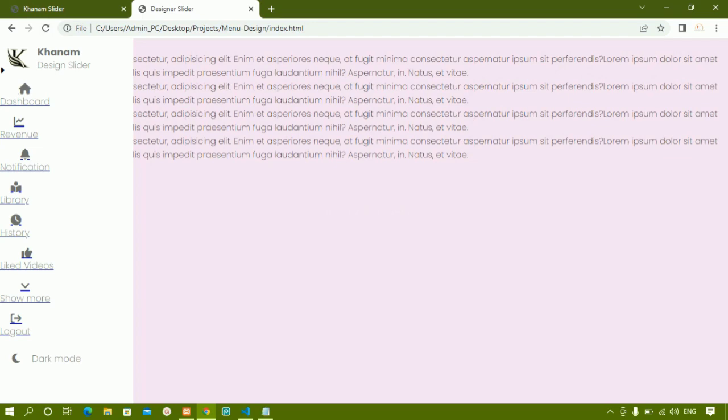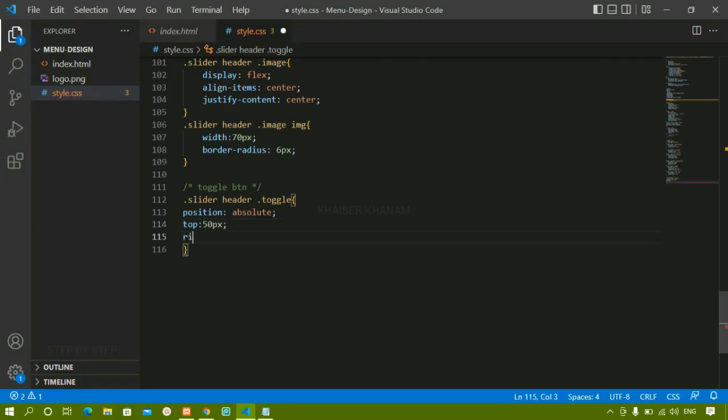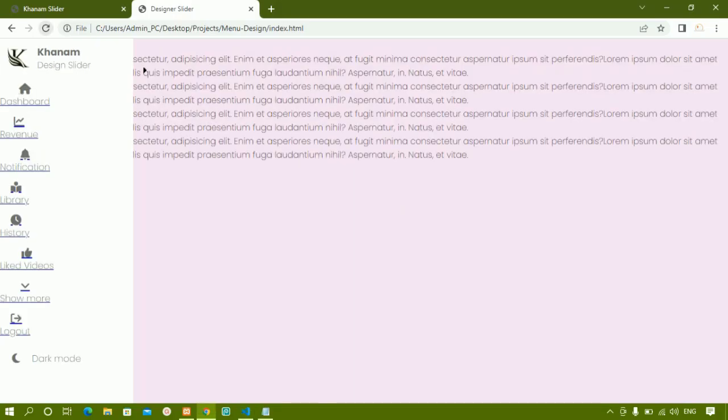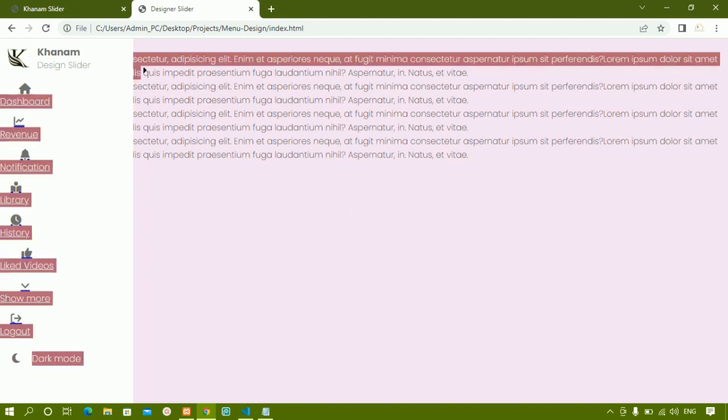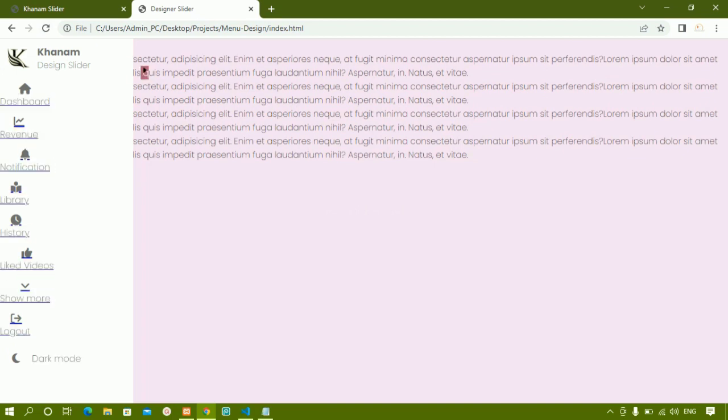Okay, now top is 50 pixel. Now below this I am just going to give right, let me just write here minus 25 pixel. Okay, accordingly you can give this value. It's not necessary that you have to give that value only. Okay, you can see after giving minus 25, here I am having this.